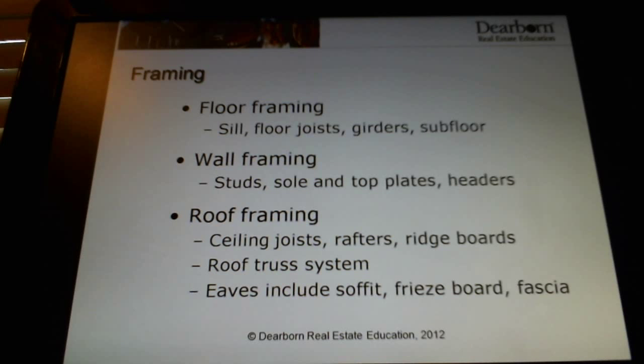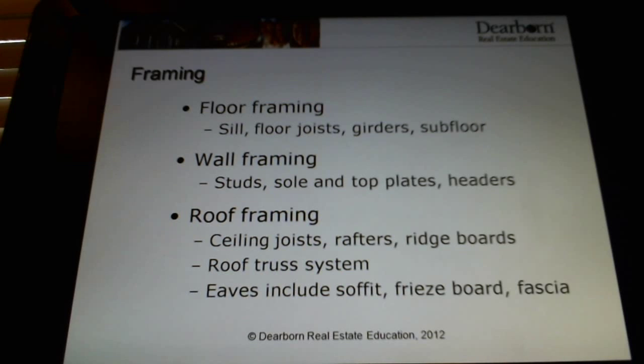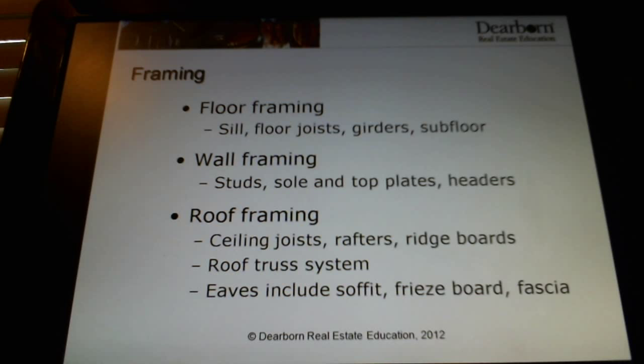Okay. As far as your roof goes, key terminology for the roof, you should know what your ceiling joists are. Your ceiling joists sit level if you're inside the house. Those are the things that create your flat ceiling if you're inside the house. Now, you also have something called rafters. The rafters attach to your ceiling joists, and they are the things that give your roof slope.